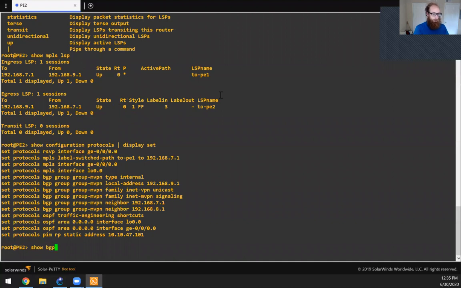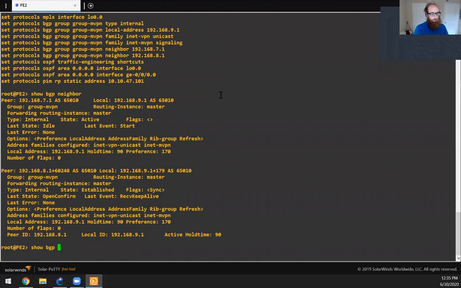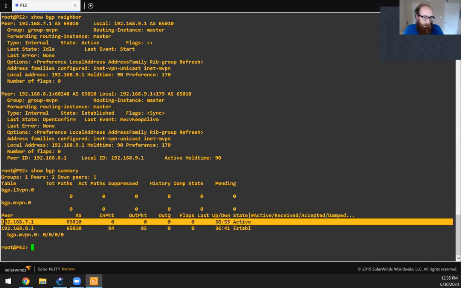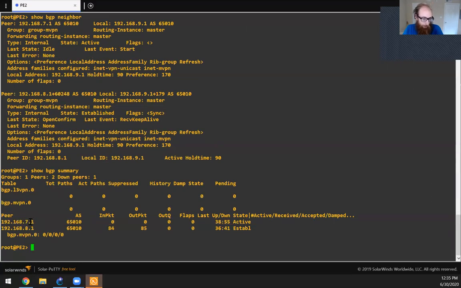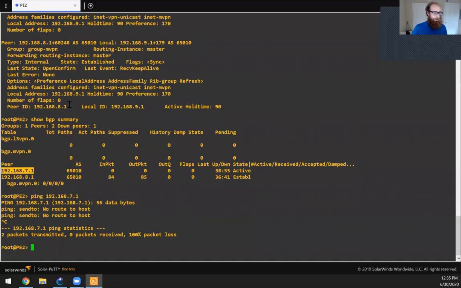Okay, let's do a show BGP neighbor. Let's do a show BGP summary. So this must be the problem here. We've got an active neighborship. So let's troubleshoot that. Yep, and the reason we've got an active neighborship is we've got no route to the host.